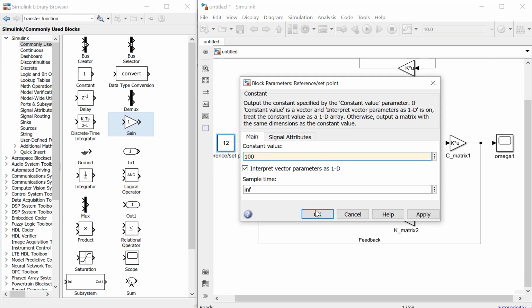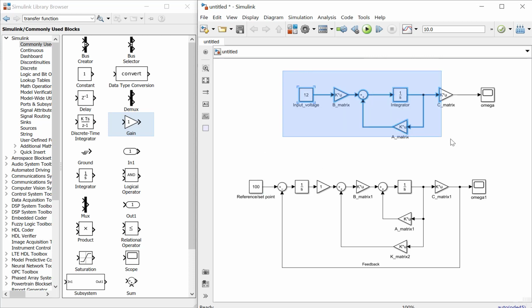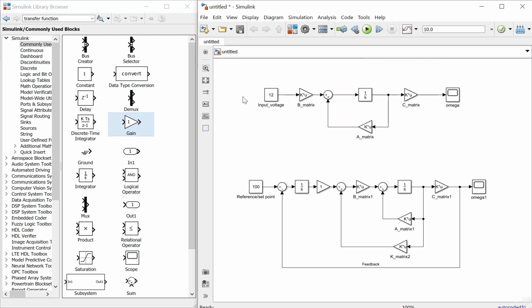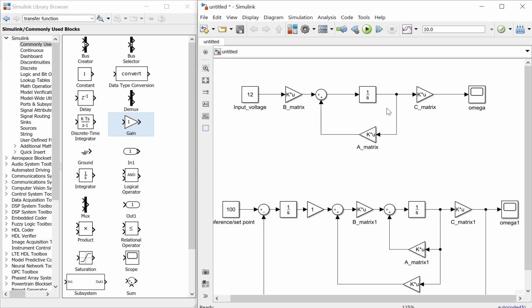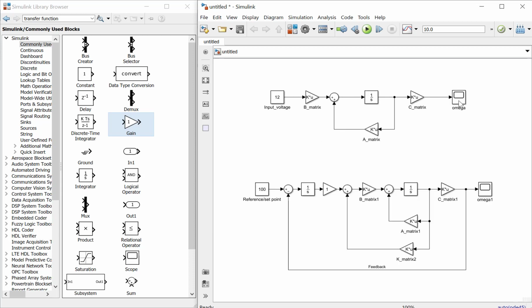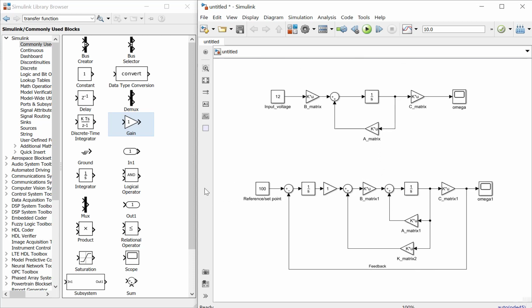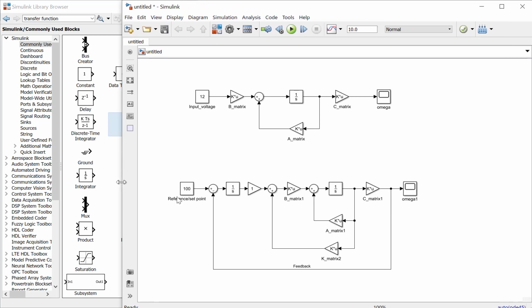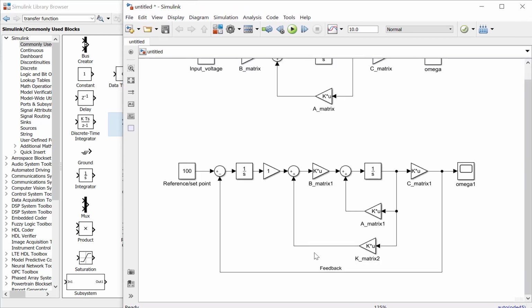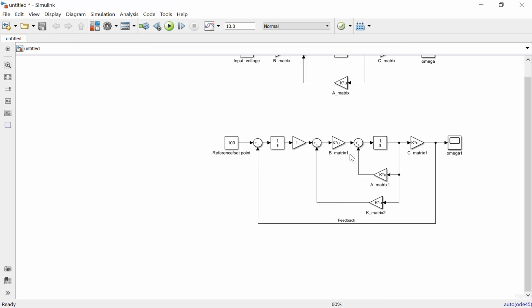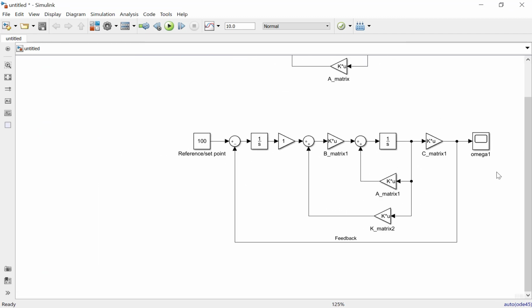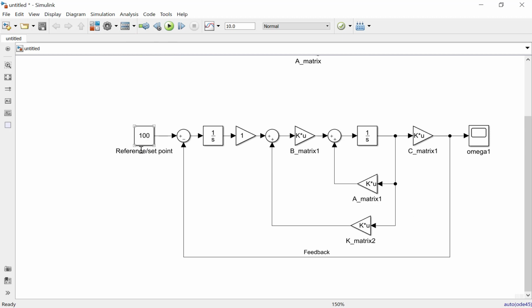So for the open loop simulation, the input is the input voltage here, and the open loop doesn't have the set point or reference, so this system cannot reach the set point that we want. Because of that, we need the closed loop system here, the feedback control, to make the system reach the set point or the reference. Okay, this is the set point. We change the set point to be 100.